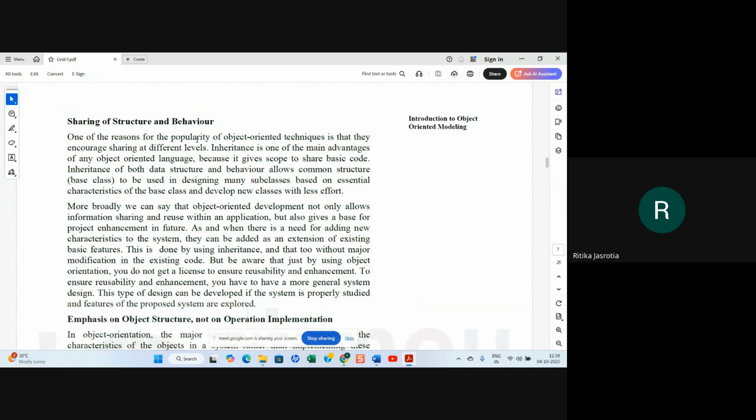So one of the reasons for popularity of object oriented technique is that they encourage sharing at different levels. Like inheritance, if we talk about, inheritance is one of the concepts in object oriented where a child can access the functions and properties of the parent. So you are sharing basically. So inheritance is one of the main advantages of any object oriented language because it gives scope to share basic code. So the code or function written in your parent class, the child class can access. So that is what inheritance helps you. That means basic sharing, structure and behavior.